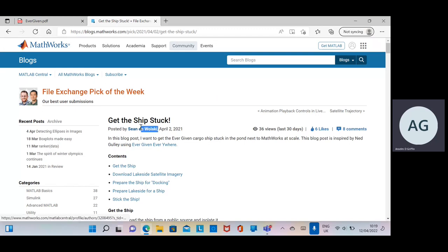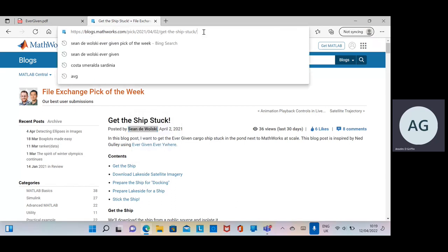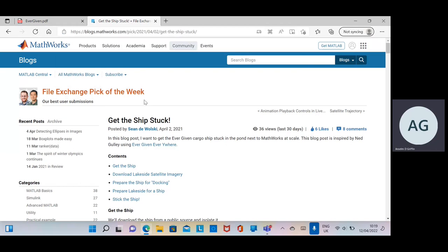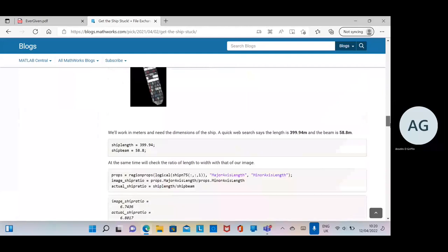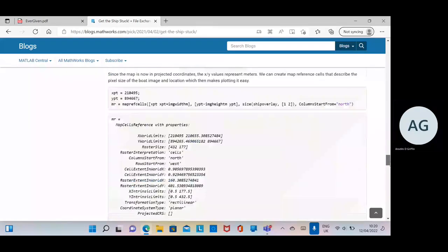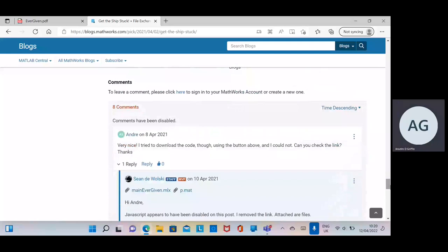So Sean has the full IP credit, it's all his work, and if you want to look up the original, there it is. Sean gives the code in the post as well, and I've run the code and made a PDF, which will be available in the description link. It might be easier to get the code, and if you can't see the code here, there it is. And there's also that file there for the polygon matrices. We'll look at that in a minute.